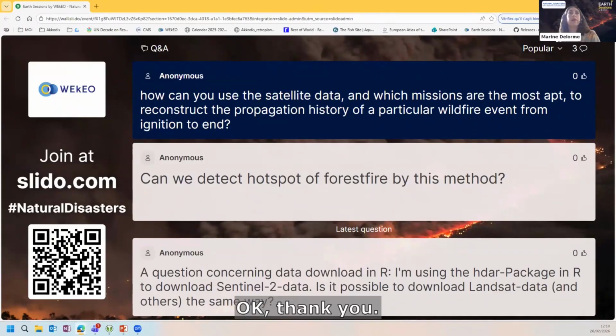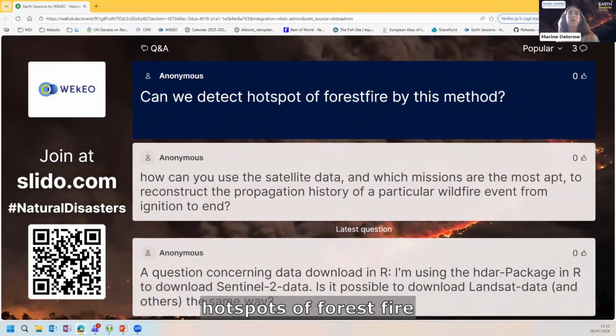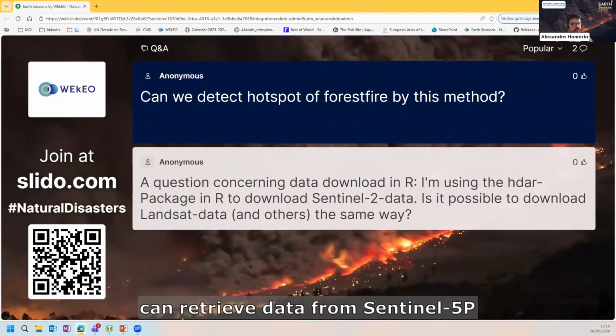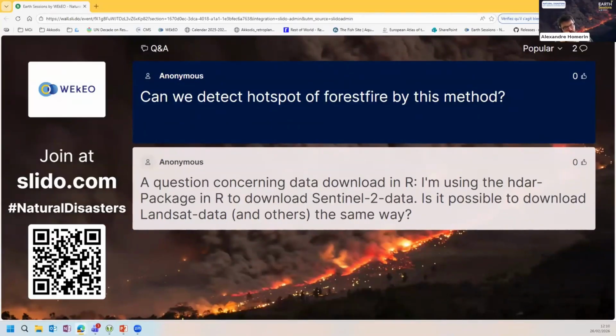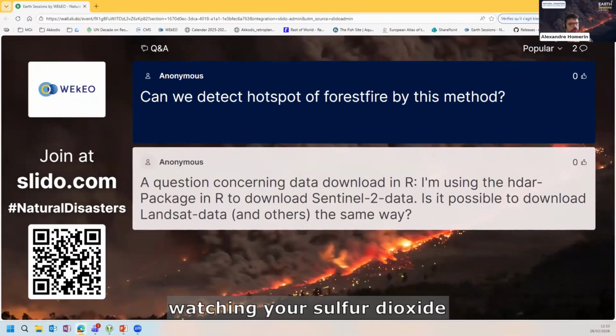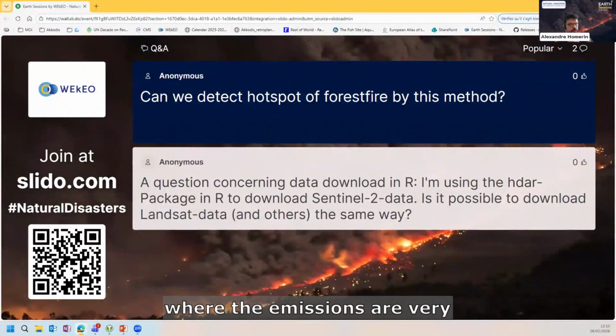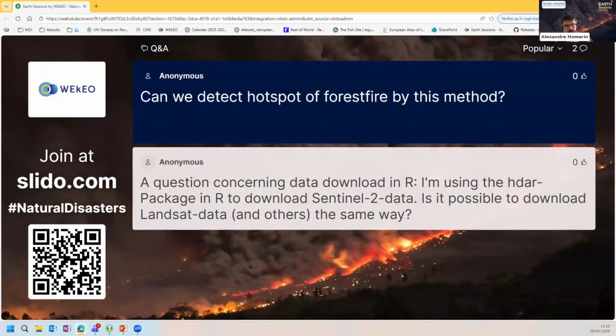Okay, thank you. Next question is, can we detect hotspots of forest fire by this method? I think you probably can if you can retrieve data from Sentinel-5P, for instance, over the area that you're observing. Perhaps you're watching sulfur dioxide emissions. You will probably be able to find areas where the emissions are very strong, and those could be qualified as hotspots, I think. So I hope this answers your question.